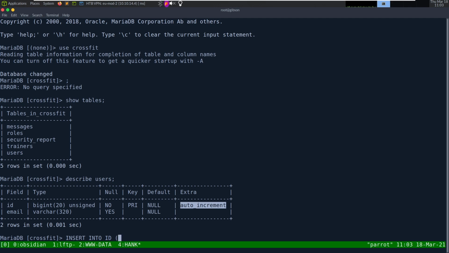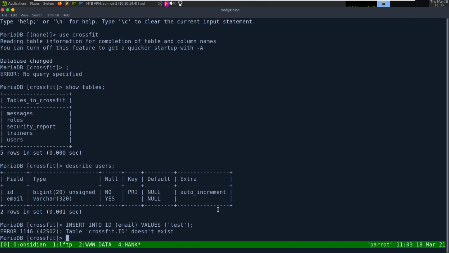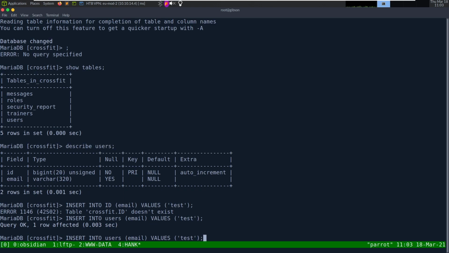ID, email. I don't know if I put it in quotes. Values. I think this is it. Test. CrossFit ID. So it's not insert into ID, insert into users. There we go. Yeah, this works.